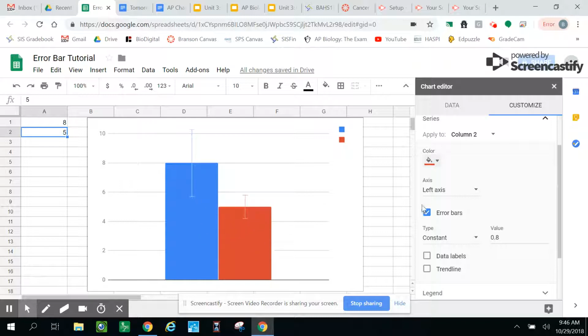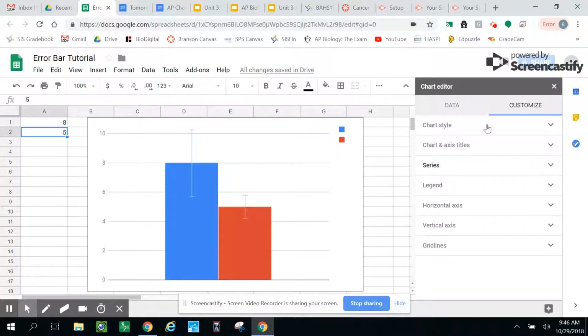Now, what you'll still need to do is go back through this customization tool and add back in the axis labels and the units and the chart title and all of that stuff. So we'll need to get everything else added back in. But this is the fastest way to get the error bars on your graphs.